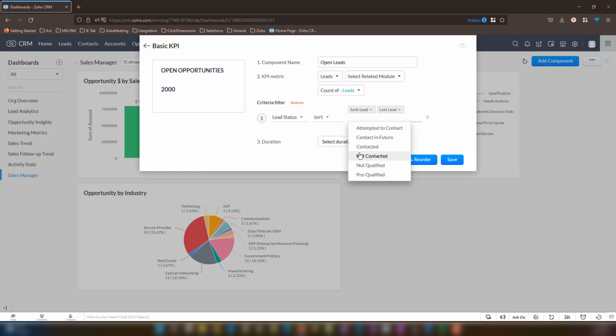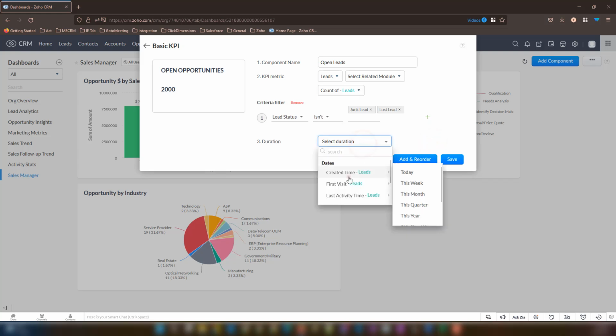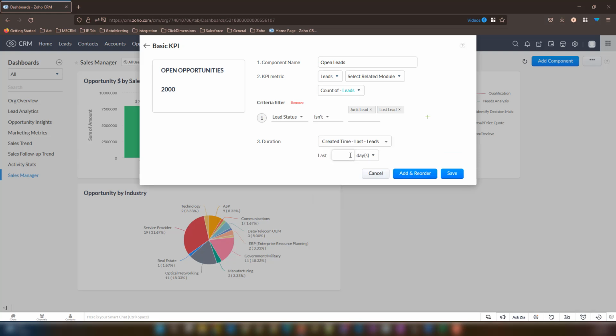The reason we set it up this way is because those are the only 2 options that are not open. You will note there's a large list of open statuses. Finally, for our duration, let's select created time, then scroll down to last. Let's select months, and in the little box, we will select 24, just to make sure that we go back far enough to see all of our created leads that may still be open.